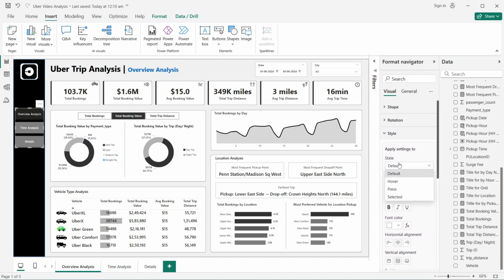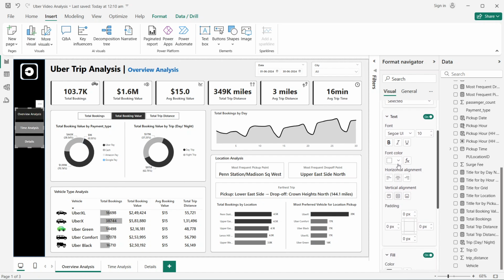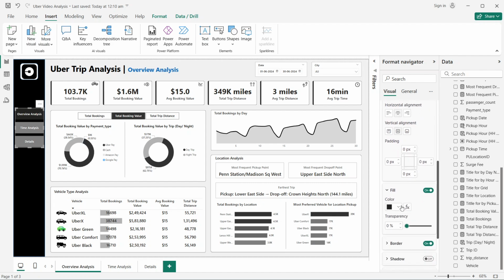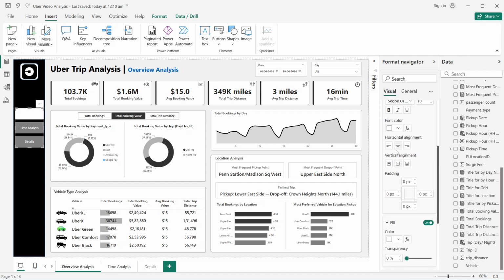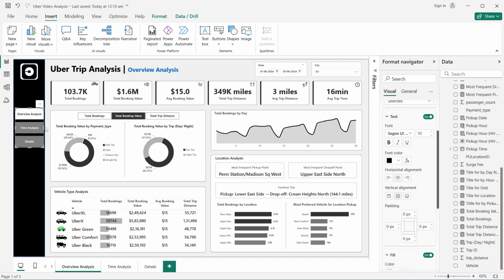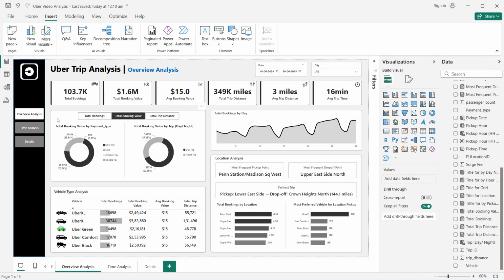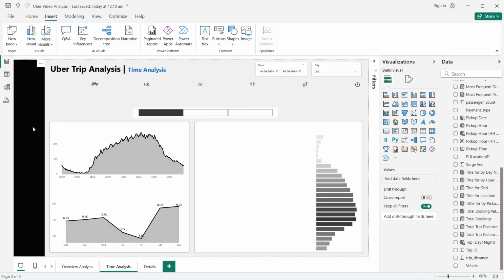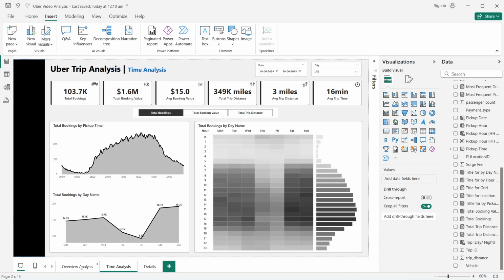Perfect. And now the selection. Now click on selected. Selected is nothing but the overview analysis, because it has been selected. The font color we'll keep as white only, but we'll make it Segoe UI semi bold, and the fill color we'll make white, and the font color will now be blue. Okay, perfect. So you can see this has been selected now, and when I click on time analysis, it will take me to the time analysis, right?